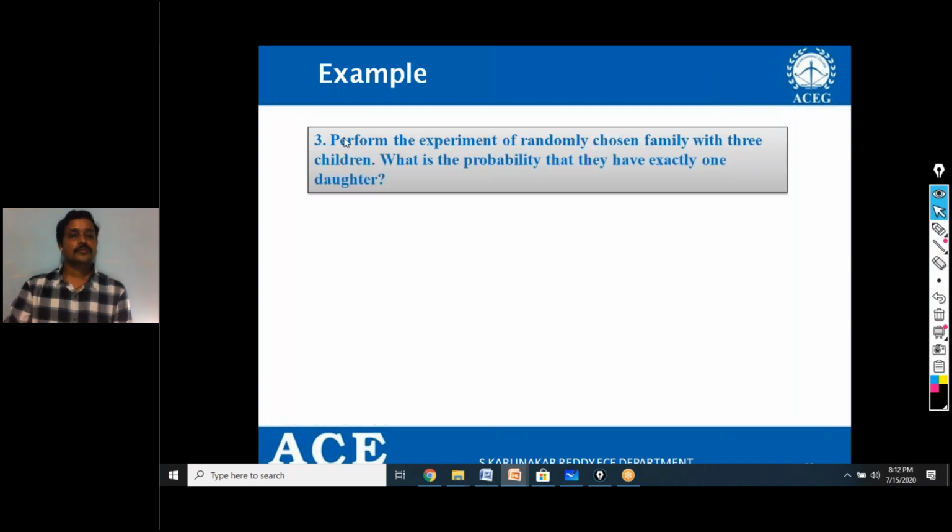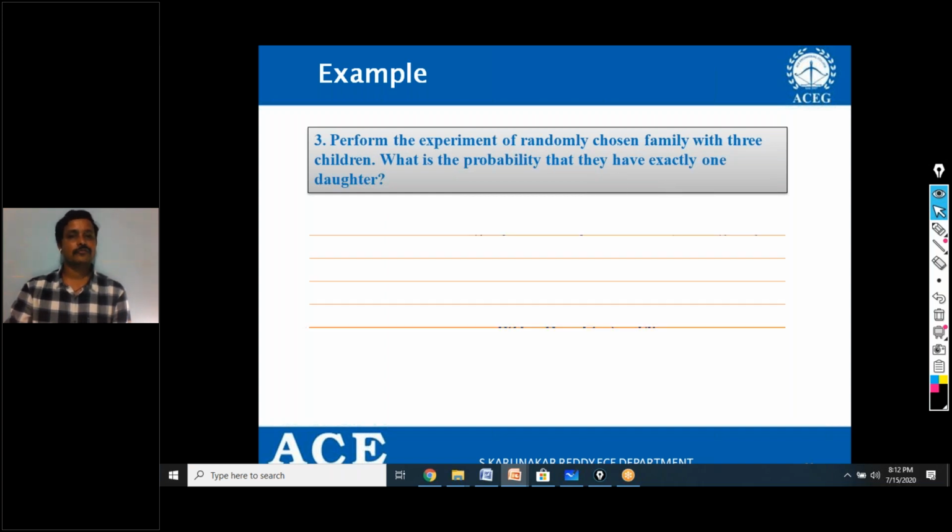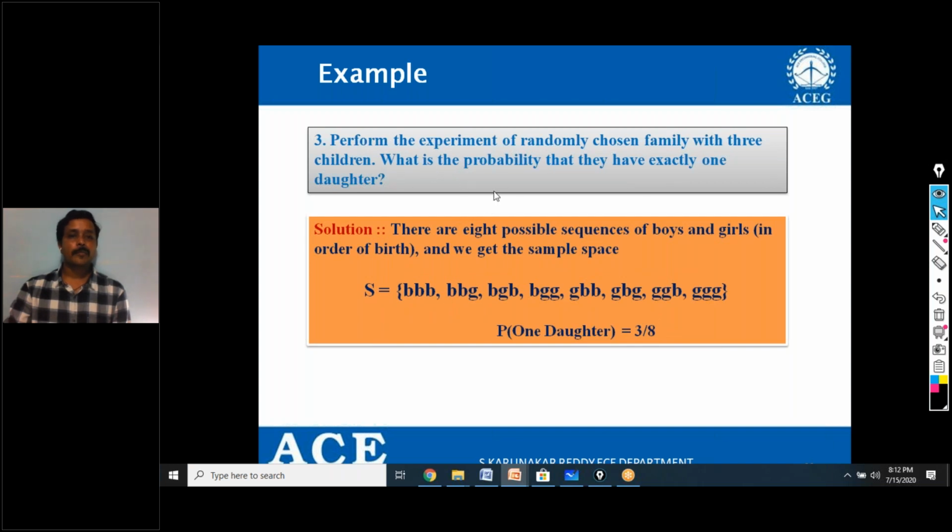Now, next example. Perform the experiment of a randomly chosen family with 3 children. What is the probability that they have exactly 1 daughter? So this is similar to the case of getting only one head when you are tossing a coin twice. Here in this case, you can see you've got 3 children, so you'll have 8 possible combinations.